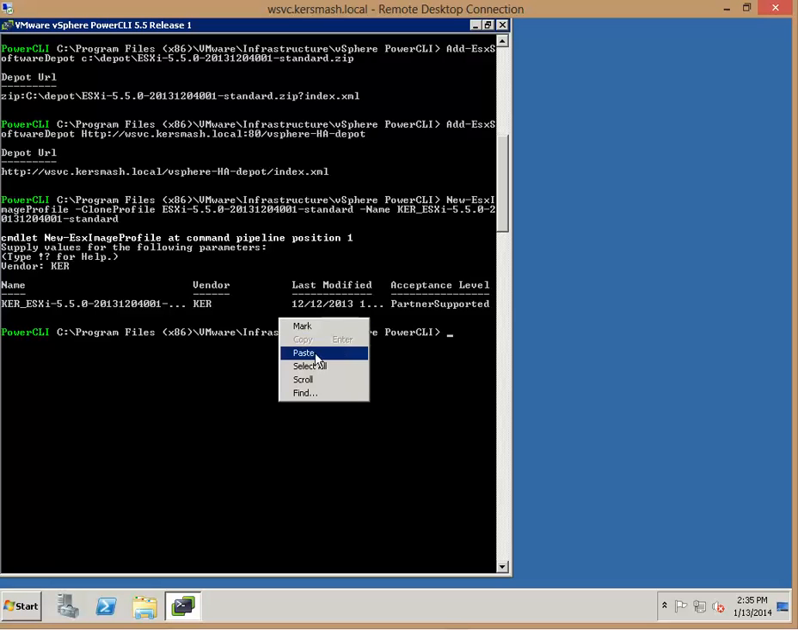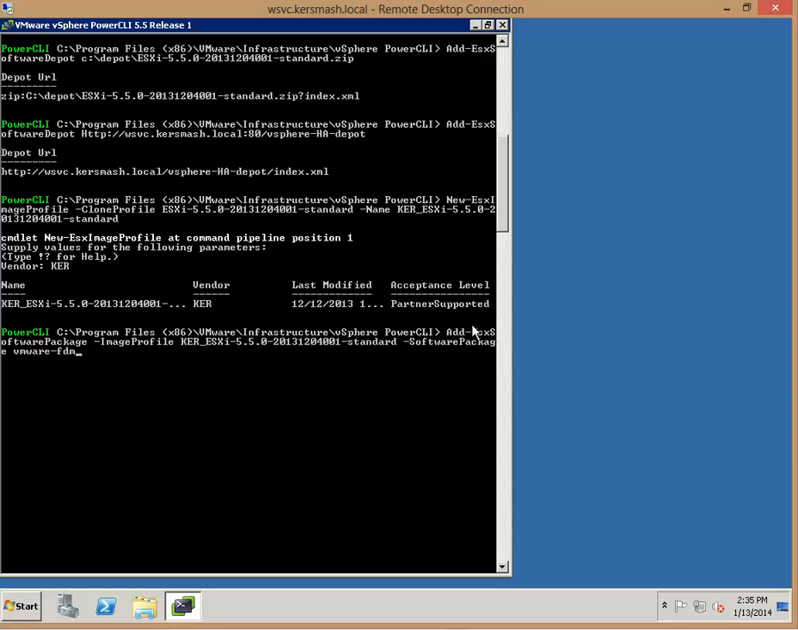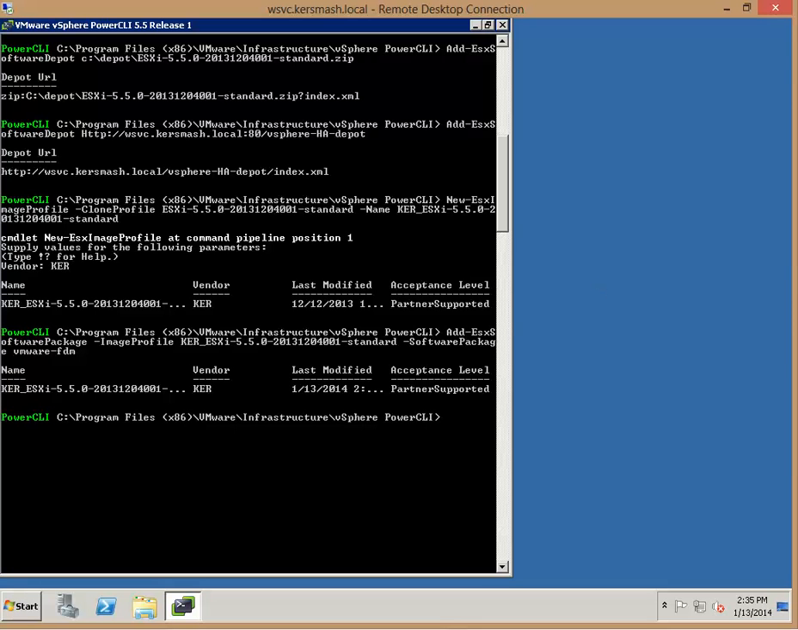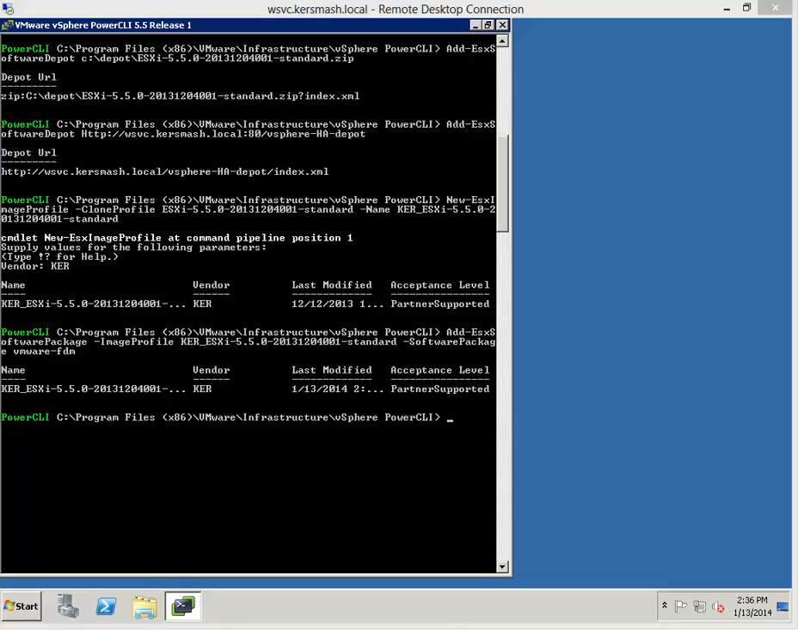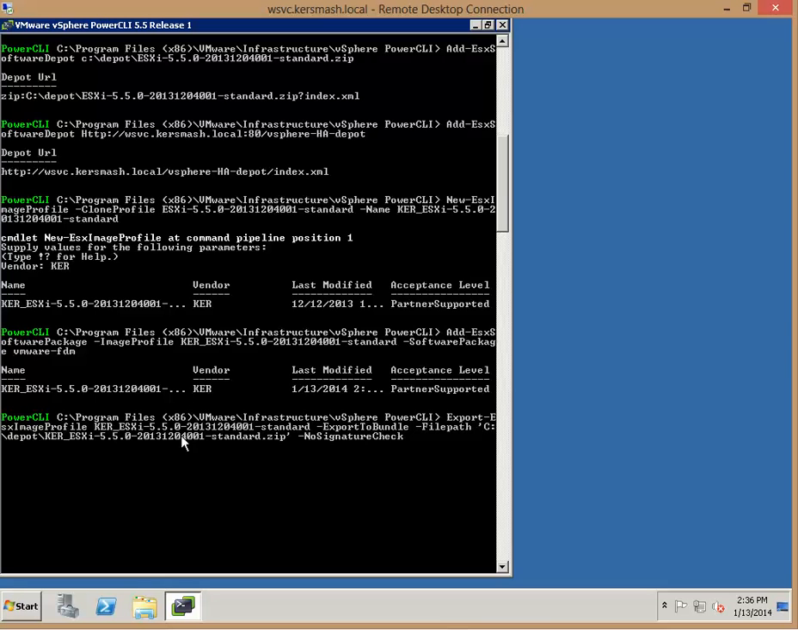So now we're going to add that HA software package. So we're adding the EsxSoftwarePackage. The image profile is going to be my customized one, and the software package we're adding is called vmware-fdm. This is the HA. This is adding HA into our custom package. Now that we've added that, we're going to export it into our depot. So we're exporting the image profile, and this is our custom one, and the file path is the same, our local depot, and it's going to be saved as standard.zip.